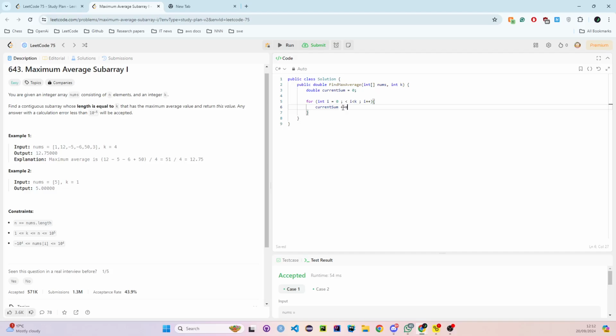plus equals nums at i. So we're just going through each element in the nums array that we have taken in, and we're adding it. Simple, really. Then we make another variable, another double, and we say max sum is equal to the current sum.